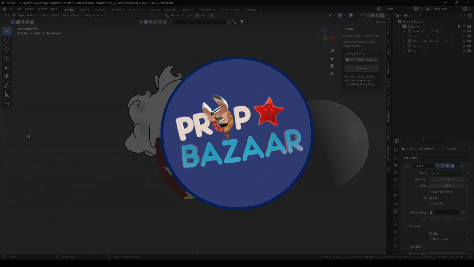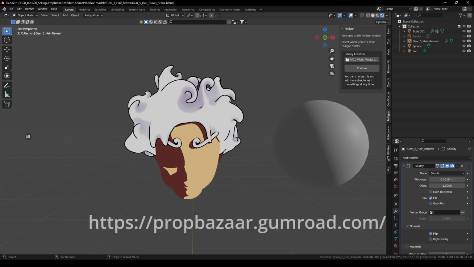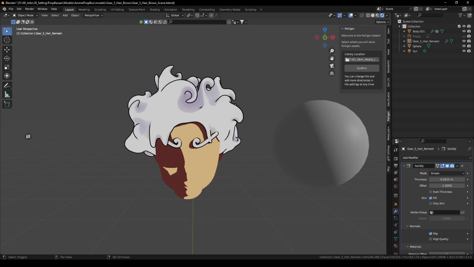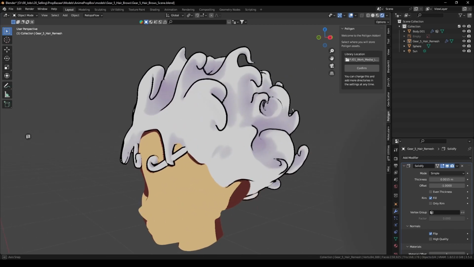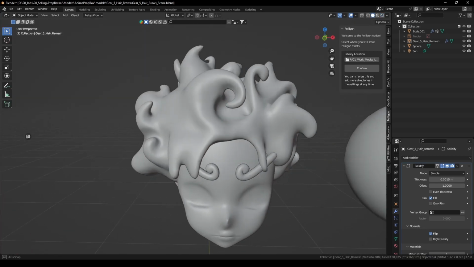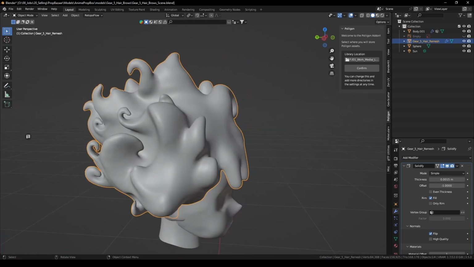Today I will be going through how to create a model like this. This is a prop that's available on our Gumroad store, and make sure to check it out. So before we actually start working on our test sphere, I will be looking at the original model that is being sold on the Gumroad store and that you will receive.